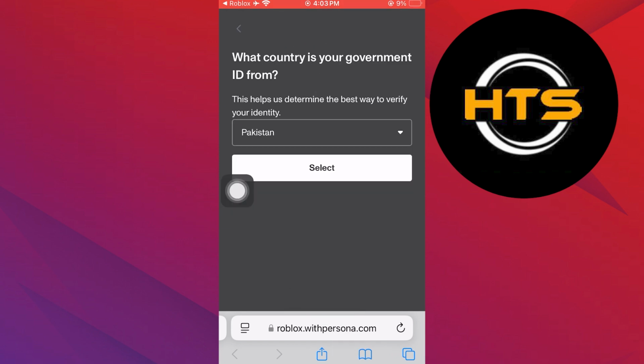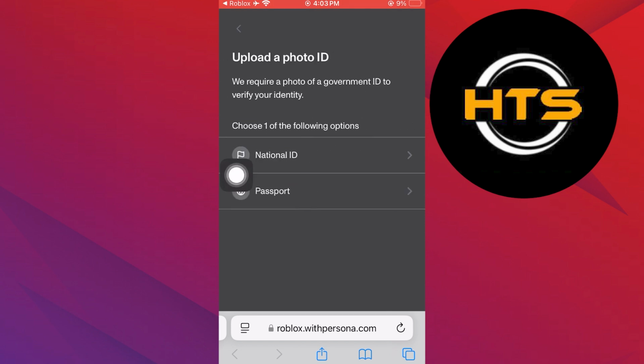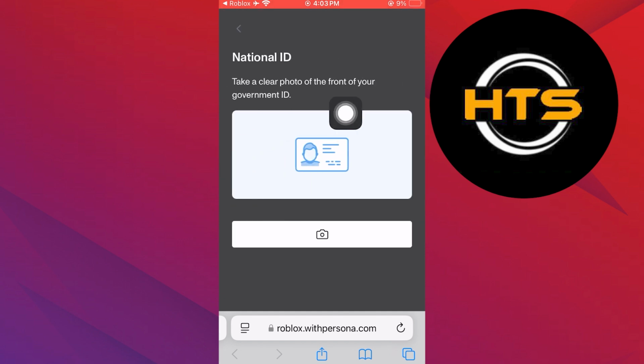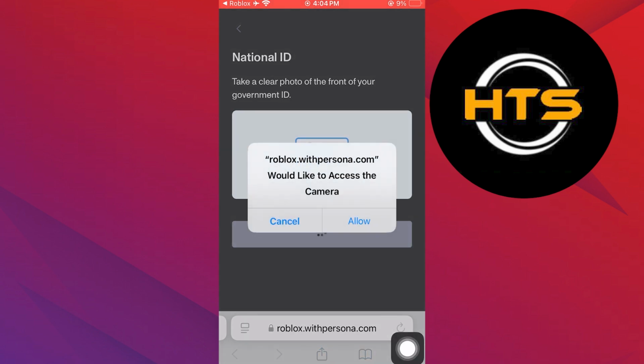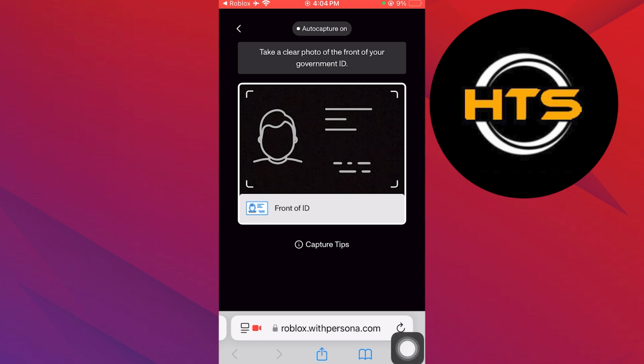Next, select the country your government ID is from. Now choose either national ID or passport, depending on what you have. This will require a photo of your government ID to verify your identity. Then, take a clear photo of the front of your ID and follow the on-screen instructions to submit it.